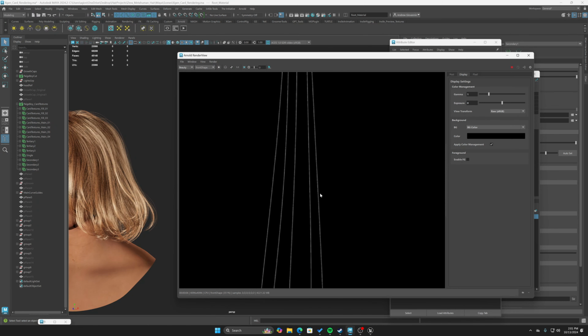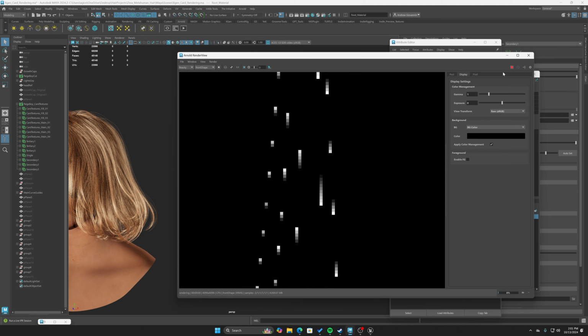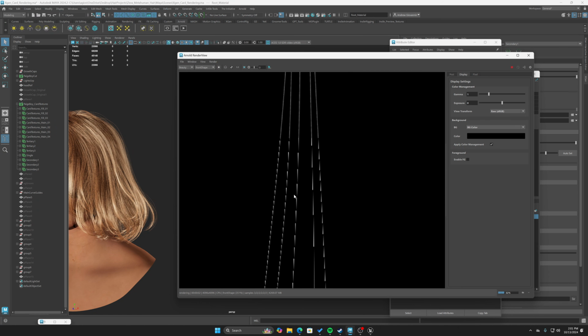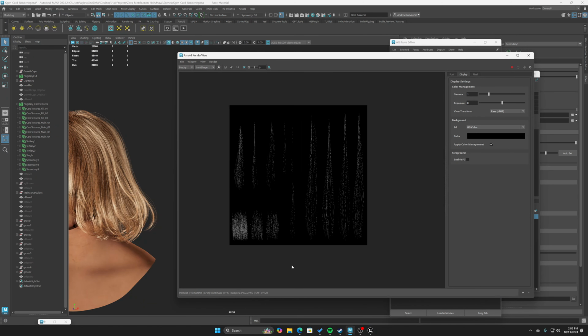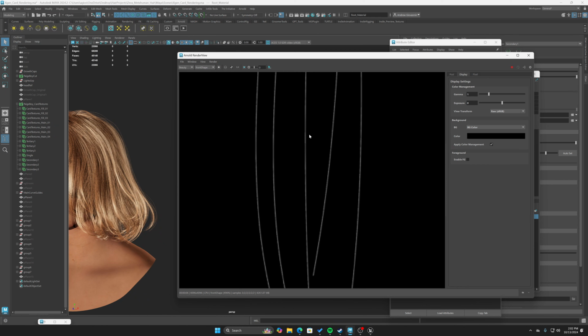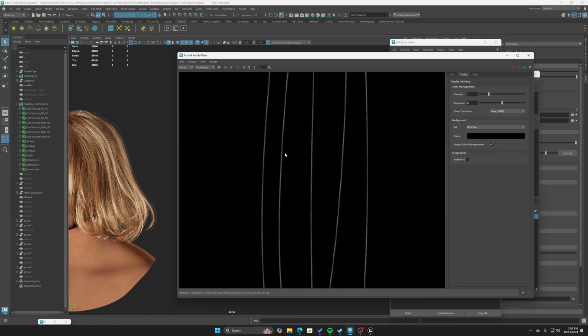It's a little blurry, but what I'm rendering with this one is our, you know how we have the root up and down? So this is our, like, for each strand, the roundness of it.